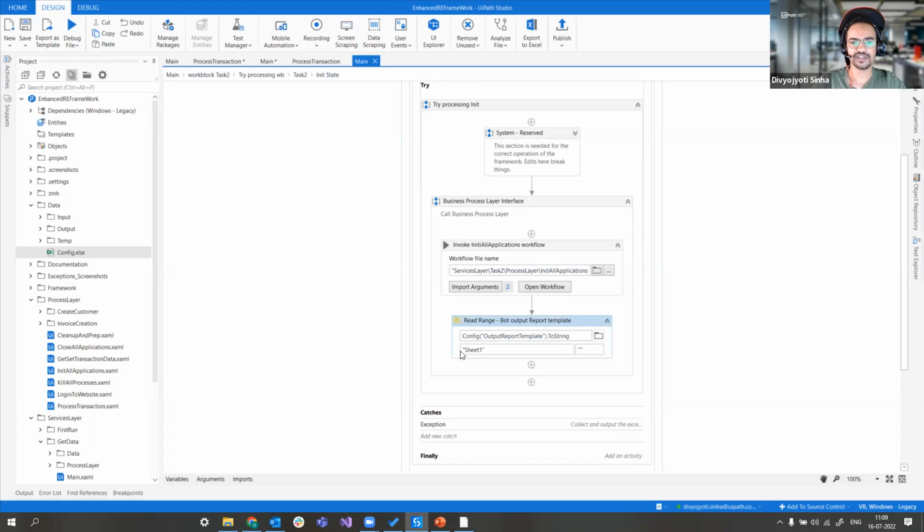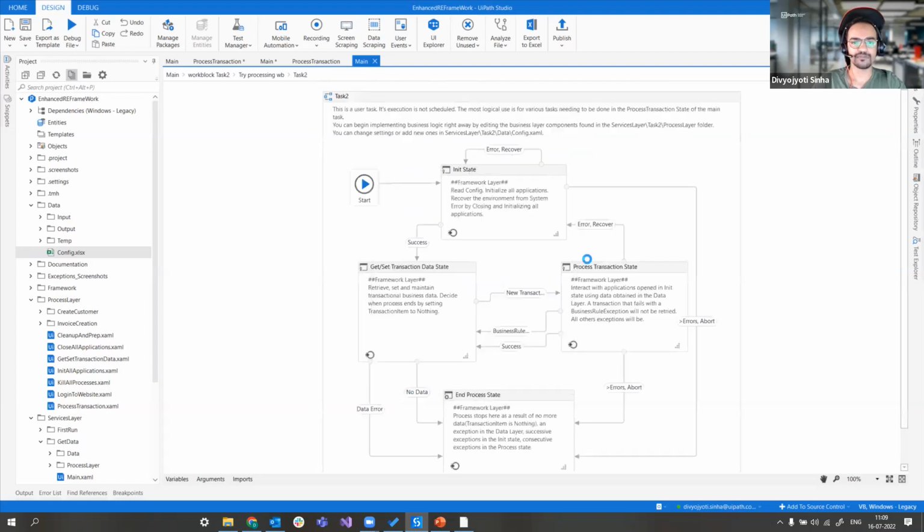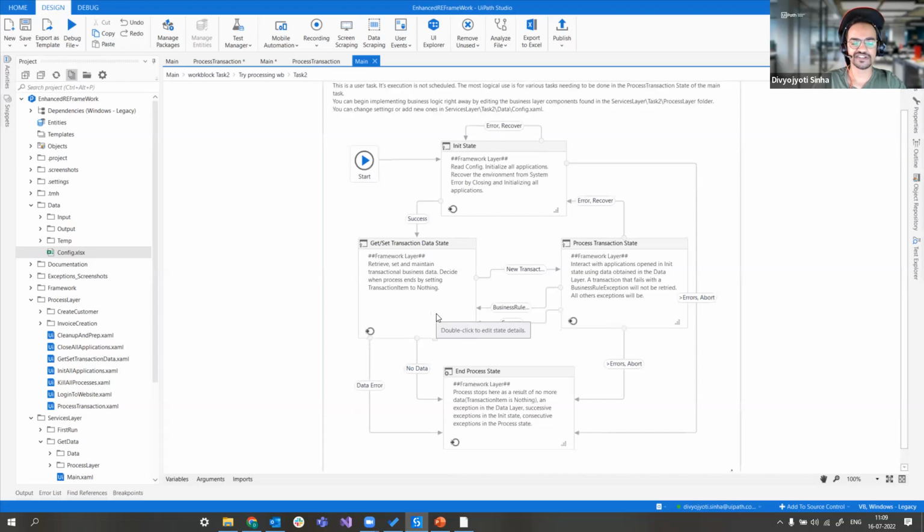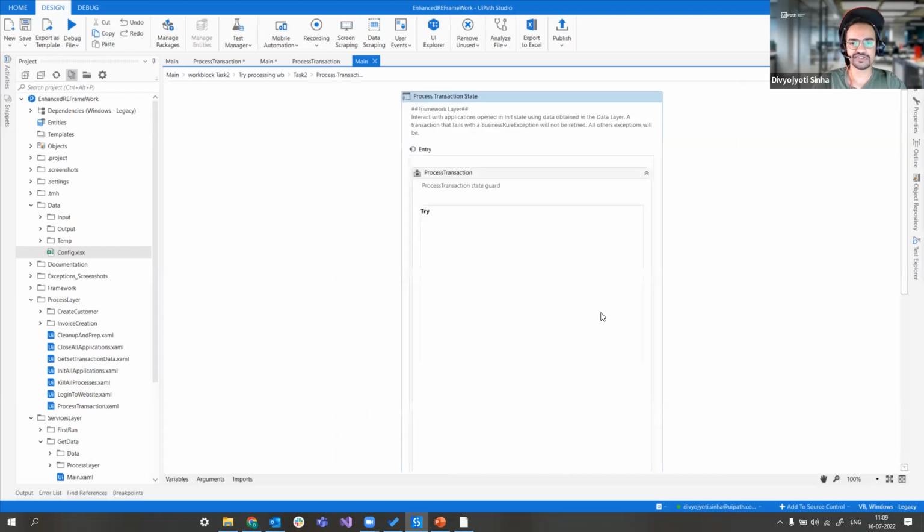And as a result, in our init block, we are reading this output report template, which is going to be a separate template altogether. And once we do that, we are loading the transaction item from the transaction data, which is going to be a single transaction item. And we are going to invoke the process transaction state.